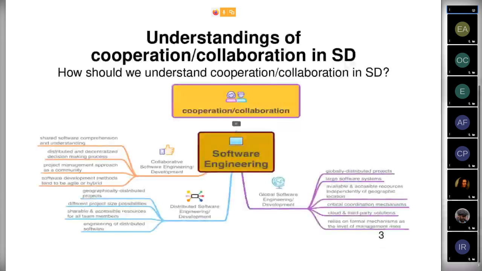As a summary of our talk last Friday, I want to remark a few ideas. First of all, remember that we stated that to talk about cooperation and collaboration in software engineering, we have three main approaches. In time, the first one was collaborative software engineering development. The second one was distributed software engineering. And the last one, the nearest in time, is the global software engineering approach.